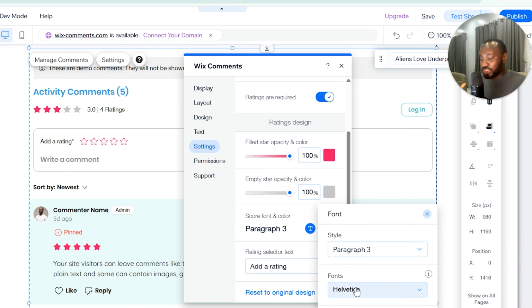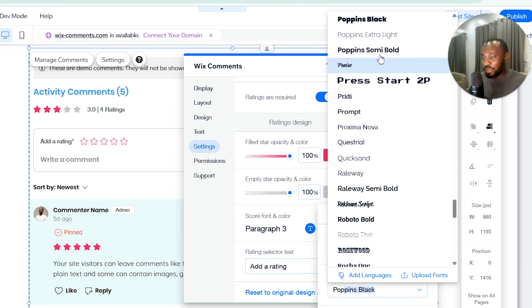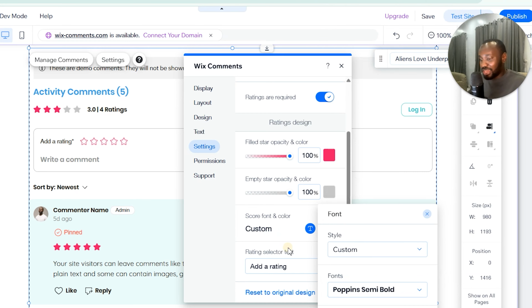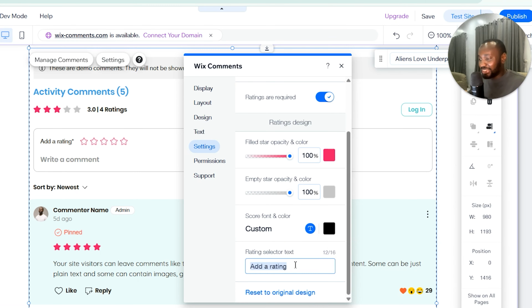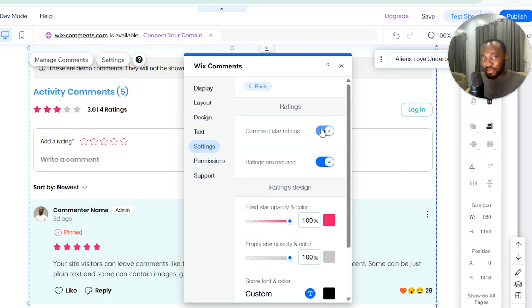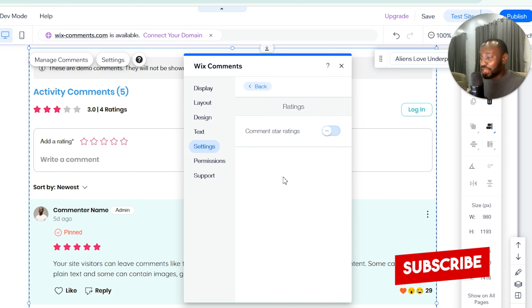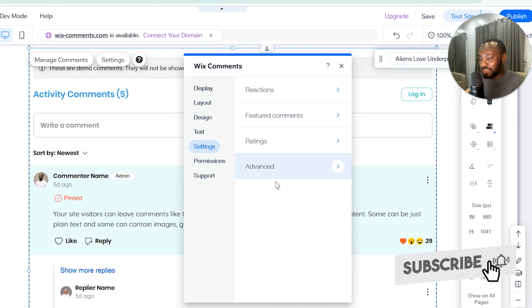So you can go ahead and just change that to Poppins. That's what I've been using. We're going to be consistent with that. And you can also go ahead and change the add rating text here. All right, so that's that about the ratings. I'm going to go ahead and toggle that off because I don't need ratings for this.